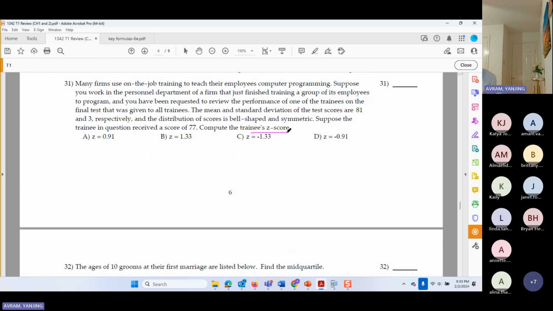All right, this one you want to find a Z-score. Okay, so how do you find a Z-score? Z-score is using X minus mu over sigma. Okay, so that is a Z-score, only 3 numbers, right? So you need to find the data value minus the mean divided by the standard deviation.